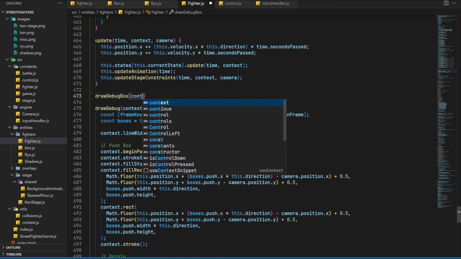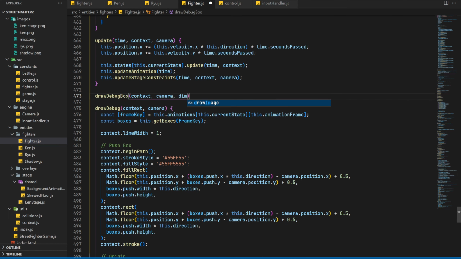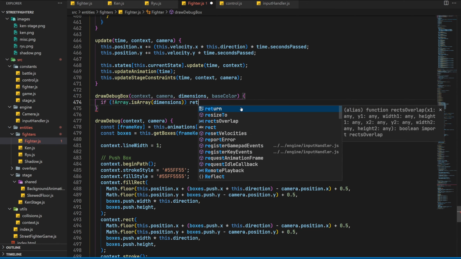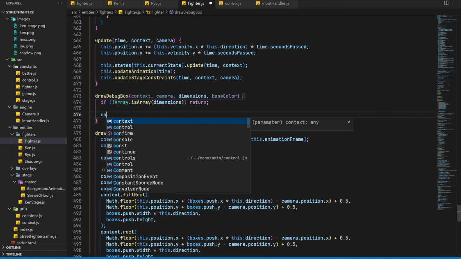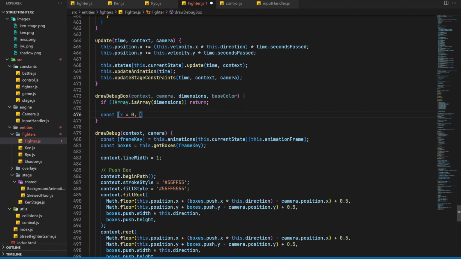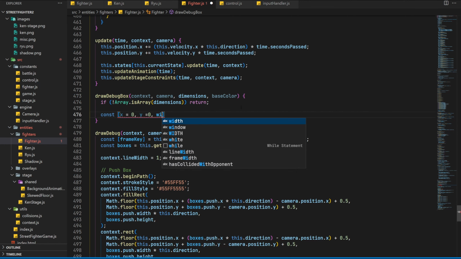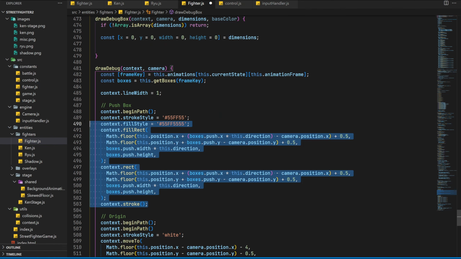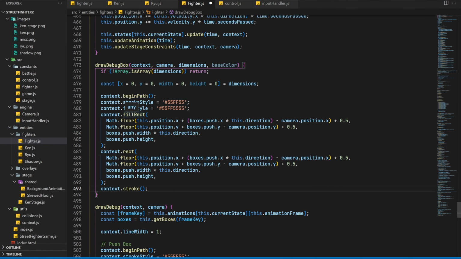This function will take both the context and camera as per normal, but also a dimensions array and a base colour for the box we're going to draw. Inside, we'll do a quick check to ensure the dimensions parameter is an array, and return out early if it's not. This is to ensure that we don't pass on any incorrectly formatted objects. We'll then deconstruct the x, y, width and height values from it, as we definitely know it's an array at this point. We'll then copy the current box drawing code from the current drawDebug function and move it here instead.